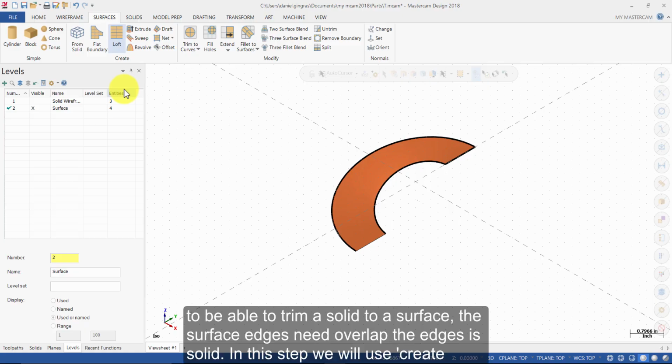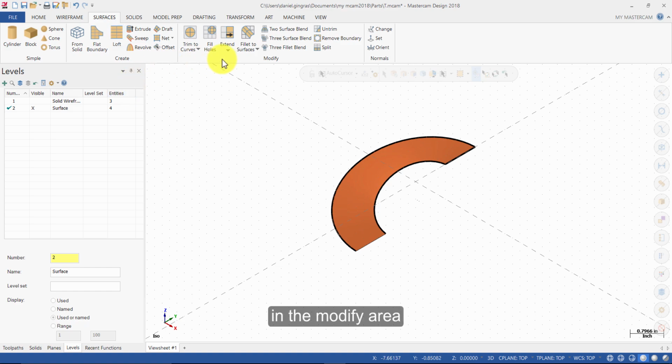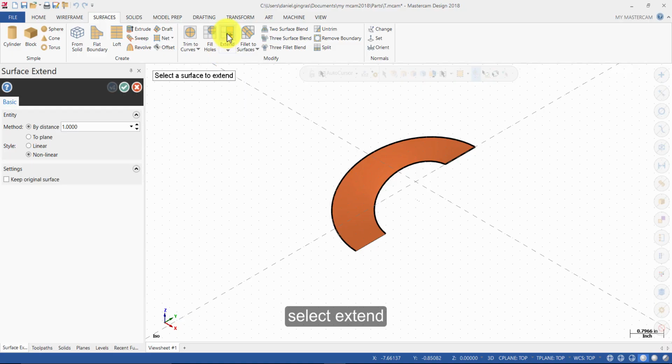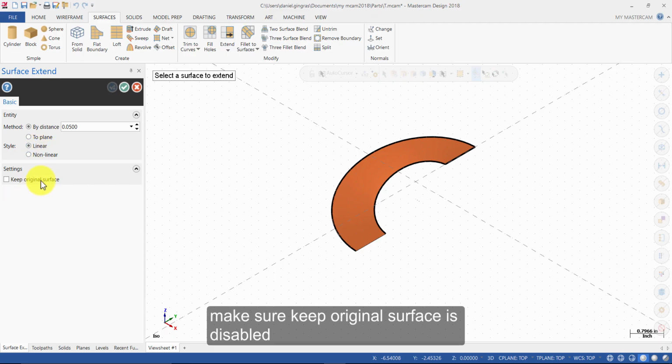To be able to trim a solid to a surface, the surface edges need to overlap the edges of the solid. In this step, we will use Create Surface Extend to extend all of the surface edges by a small amount. In the Modify area, select Extend. Change the distance to 0.05 and the style to linear. Make sure Keep Original Surface is disabled.